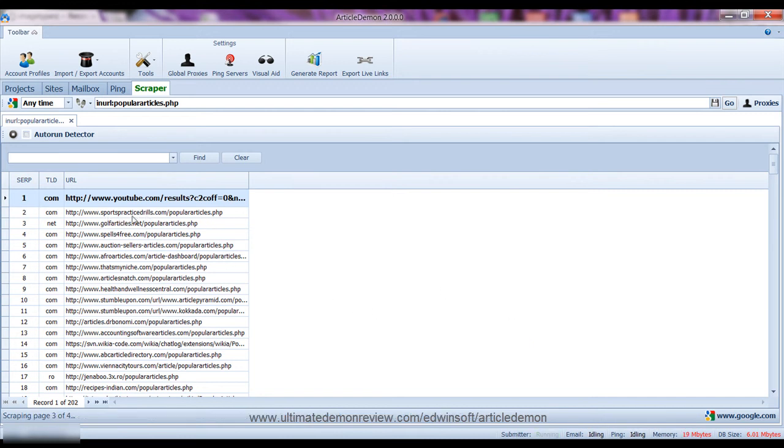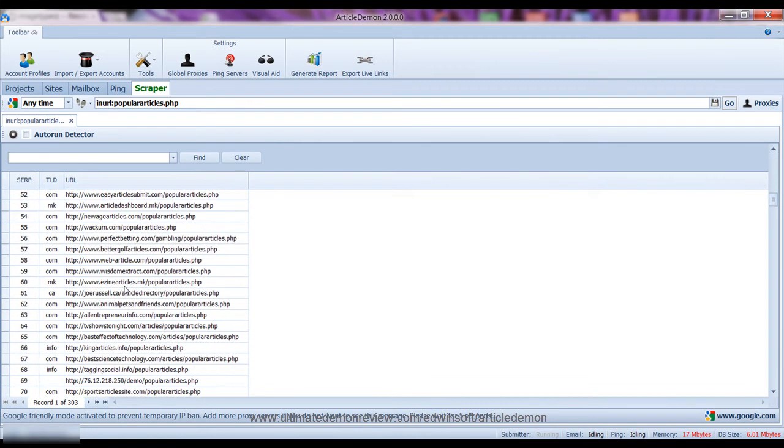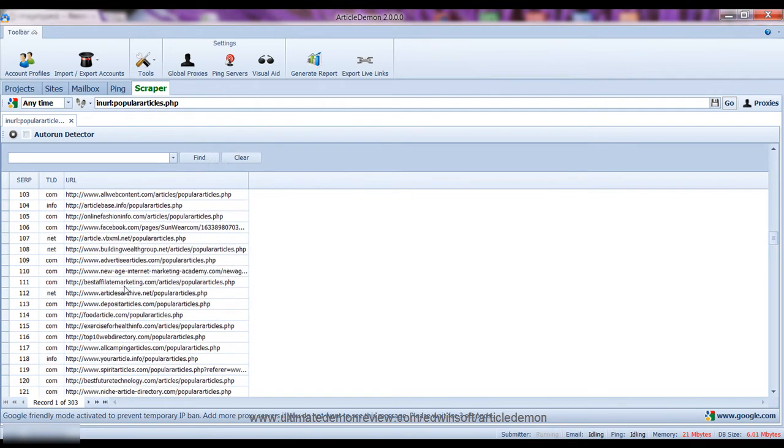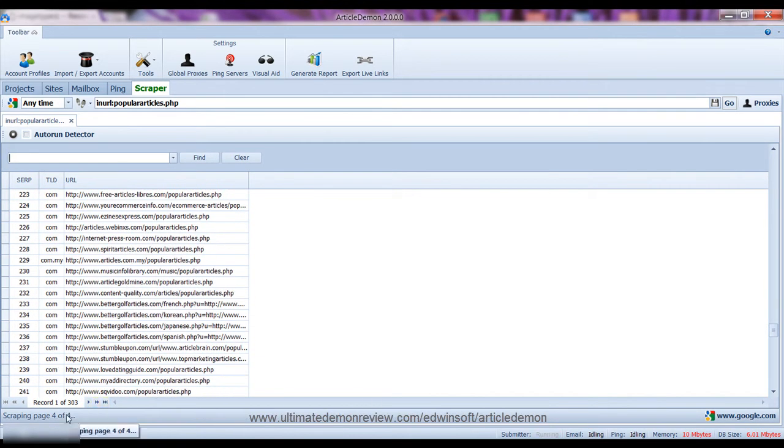So you can see some of these here: sports, practicedrills.com, populararticles.php, golf articles, right? So it's picking up some really good sites here. I'm curious to actually see how many of these I already have. Okay, and now it's scanning page 4 of 4, and so it's basically scraped 347 records.